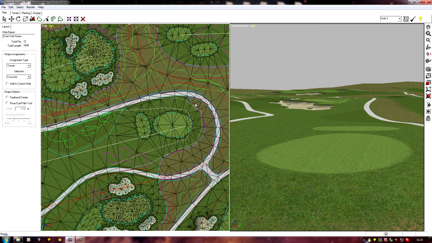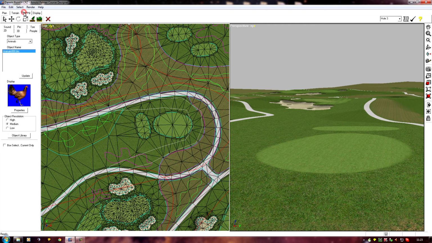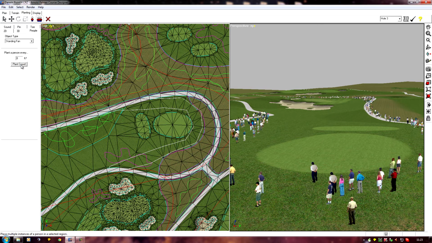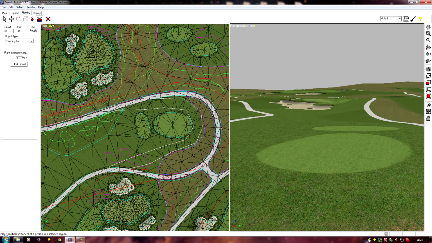And to plant a crowd forest, we go to planting, people, select the forest plant crowd option, and just like 2D objects, we select our shape, so we highlight it, and we set the crowd density. This is just a matter of preference for the amount of crowd and type of course you've got. I usually go around the 8 foot, I think, and just click, and the crowd's planted. If it's not right, just undo it and try a different number.